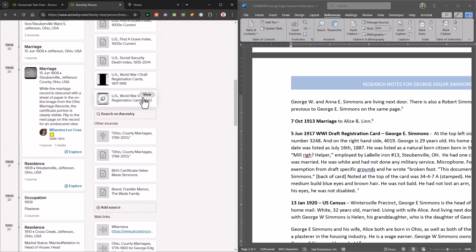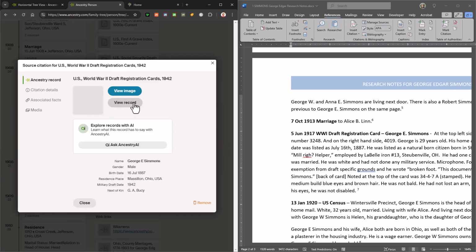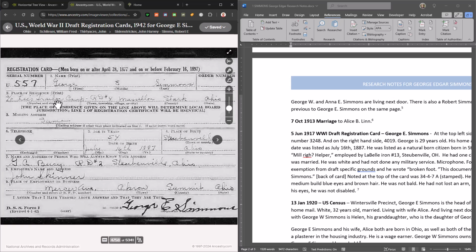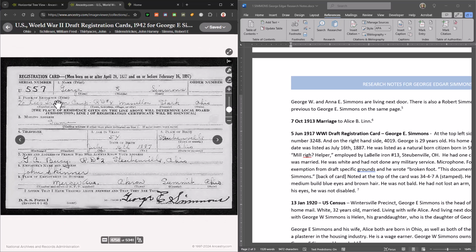Oh, look, World War II draft registration card. Let's go take a look at that. This is a little more, see, this is the upper left corner that we typically would see the serial number. And this is now a draft. Okay, he ended up putting in a draft registration card for both wars. That's crazy. Okay.